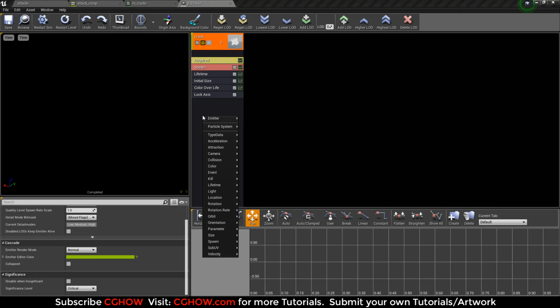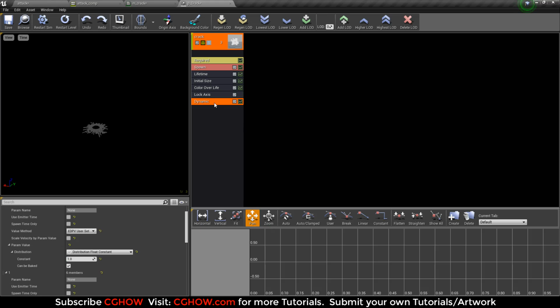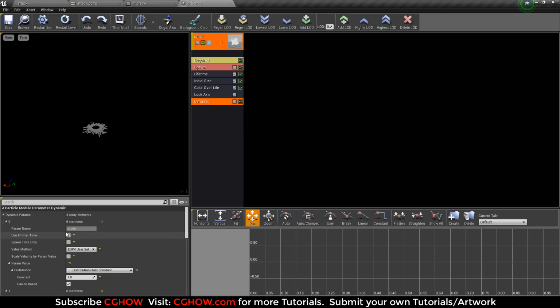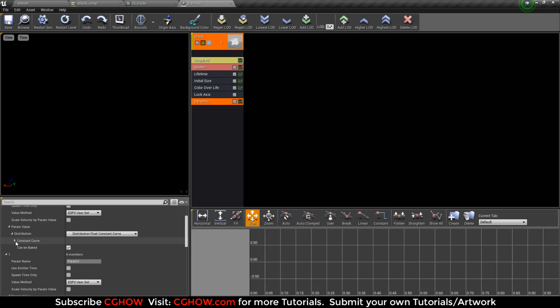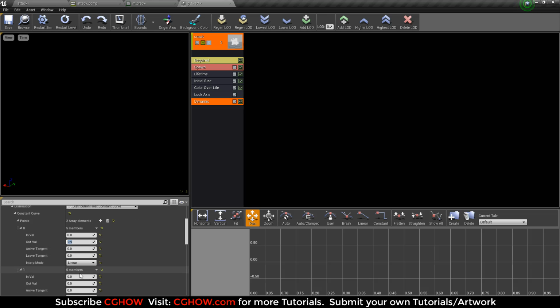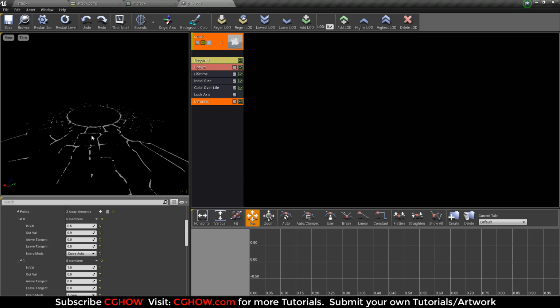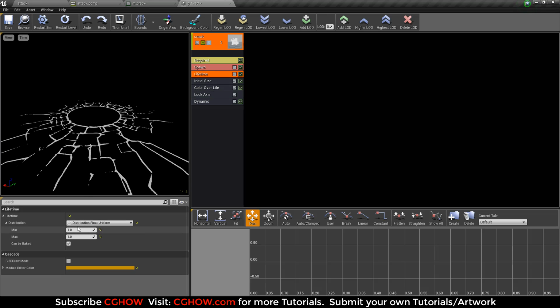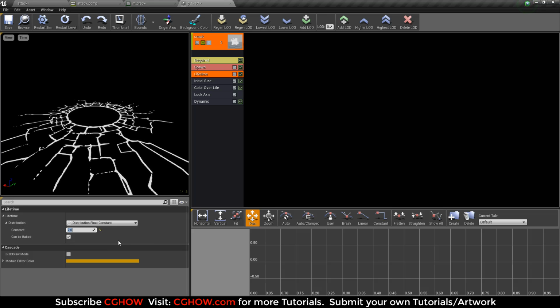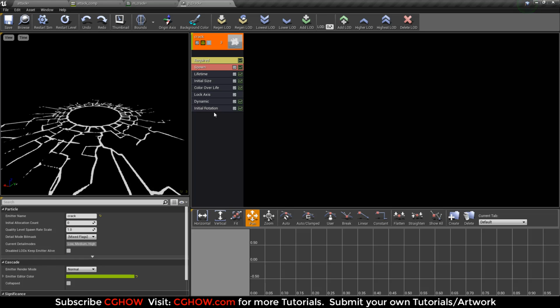And now I will take a dynamic parameter, refresh it, so it will show your name erode here. Now animate it with the curves, expand it. At 0 I want 0.9 and at 0.5, at 1 it's 0. So you can see it's eroding. It's eroding perfectly. So I will maybe increase the life and random initial rotation.